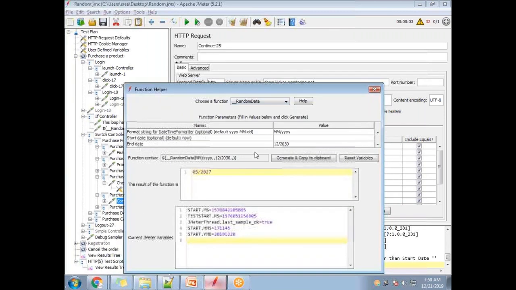But let's say I want the date as well. So you put DD and a hyphen, and then you say generate. And here also you give the DD, let's say 01.